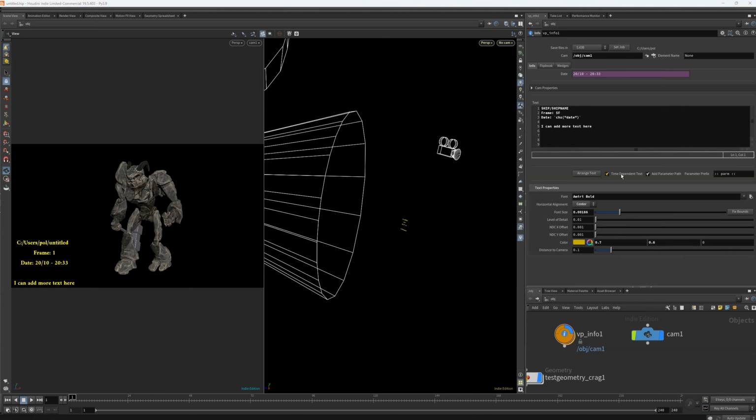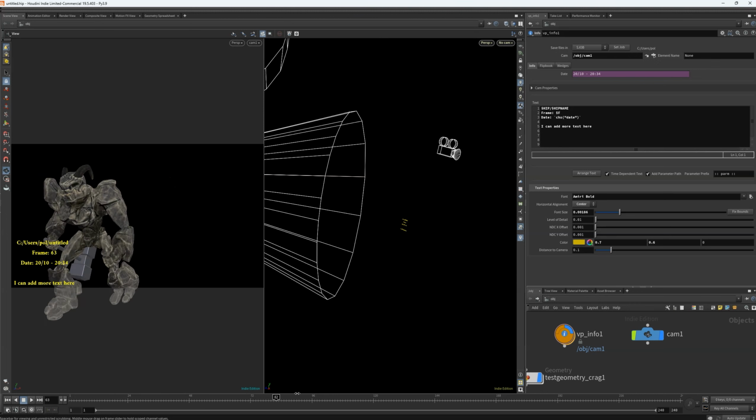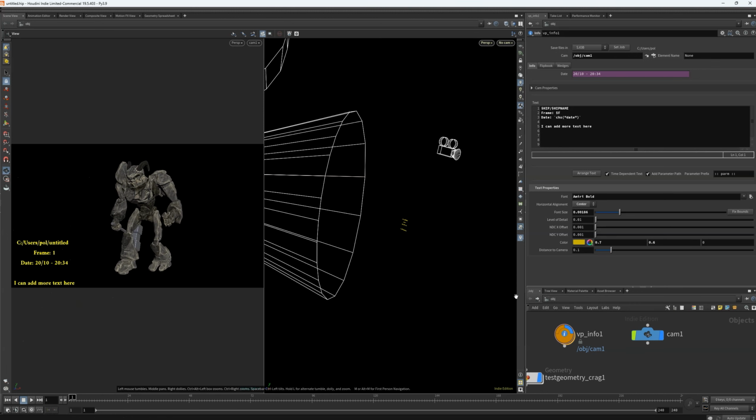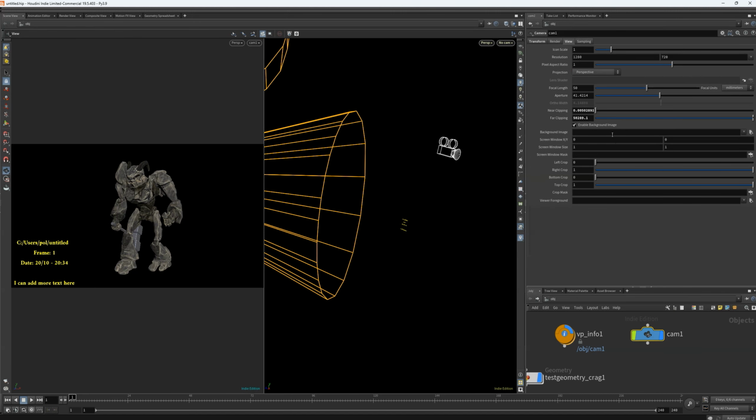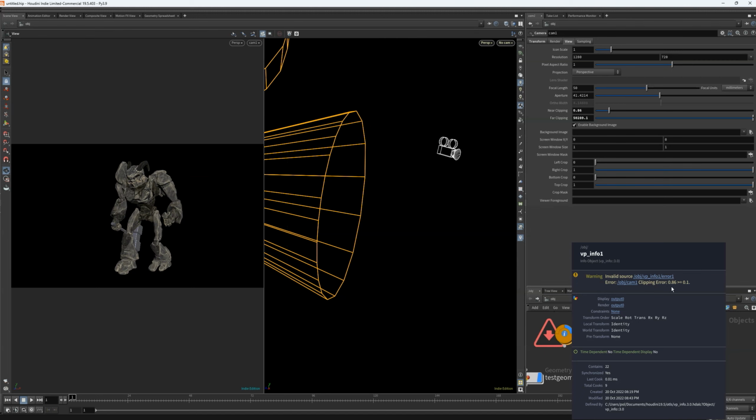If you have a static camera and static parameters, you may want to deactivate this toggle here, but be aware that if you set this off, you're not going to see the frame range moving. And it's also important to be aware of the near clipping value on your camera, because if it's too big, it will cull the text. Fortunately, the HDA will alert you if that happens, as you can see here.